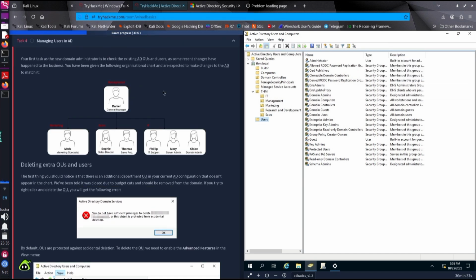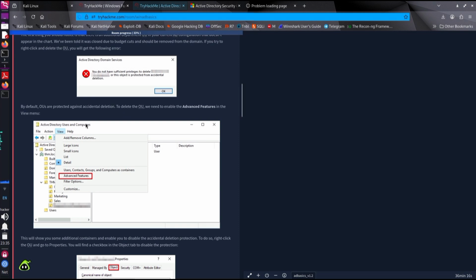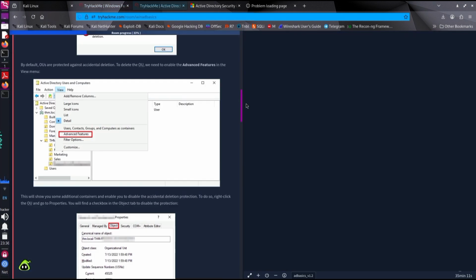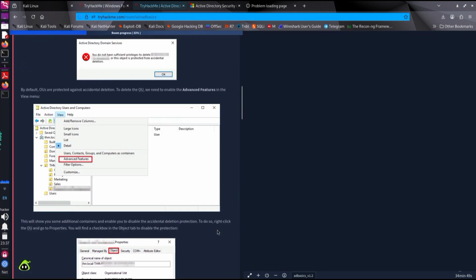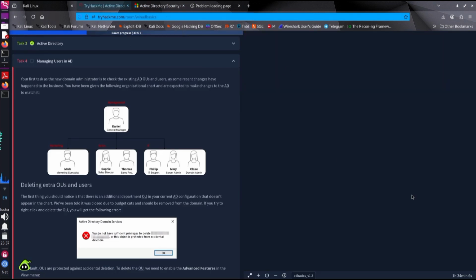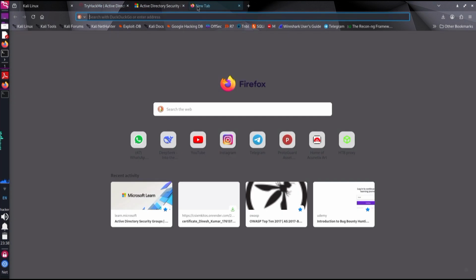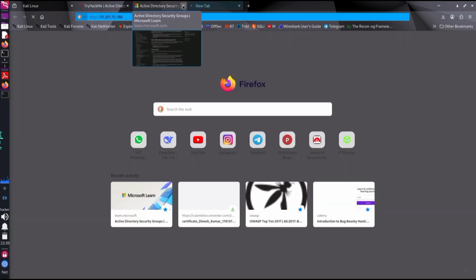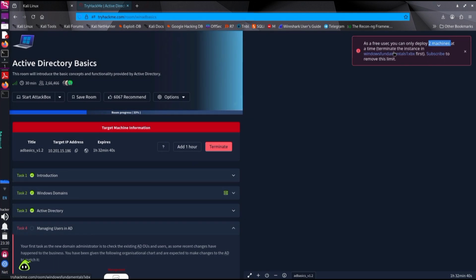OUs are handy for applying policies to users and computers. Security groups, on the other hand, we use to grant permissions over resources. For example, you will use groups if you want to allow some users to access a shared folder or network printer. A user can be a part of many groups, which is needed to grant access to multiple resources. Here, a user can be in only one OU, a single OU, at a time.